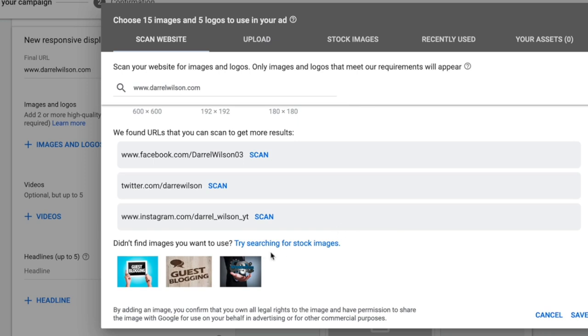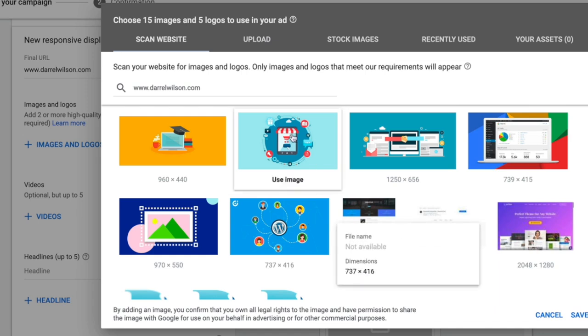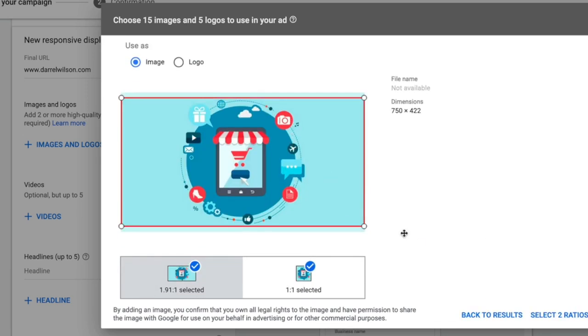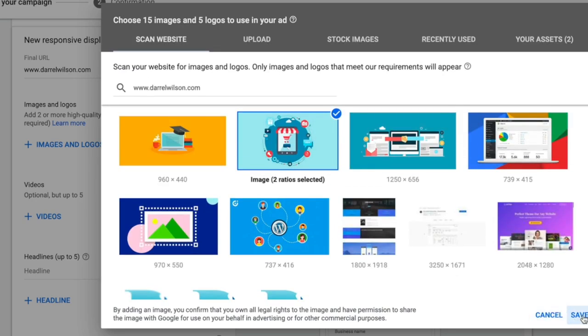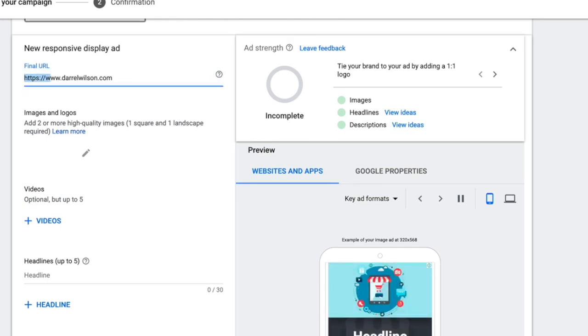Or we can use these stock images, which are really ugly and old school. I'll just use this one, just for tutorial purposes, guys. So I will select this one and click on save. Okay, also make sure your URL has the HTTPS. They did have a little warning sign saying I need to put that, so yeah.